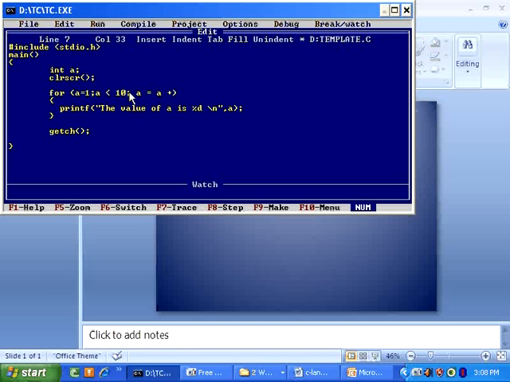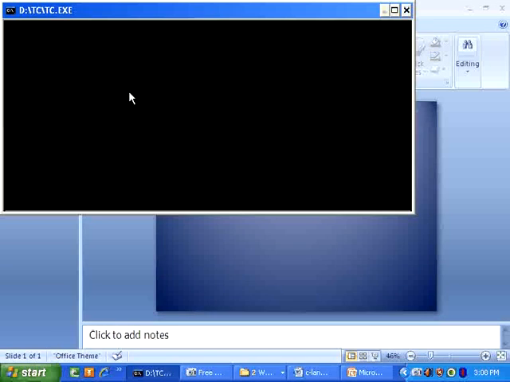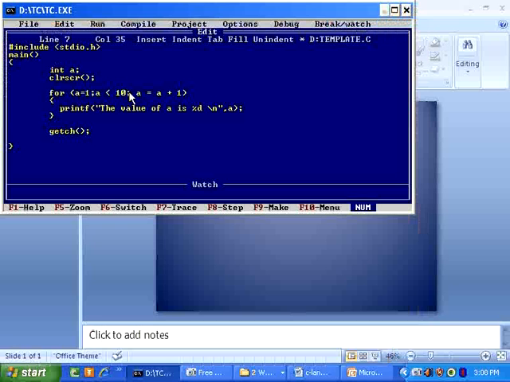So for example, if you want to add an increment of 2, 3, or any other number, you can just change the number that you want to increment. So in this example, a equals a plus 2. So it's 1, 3, 5, 7, 9.